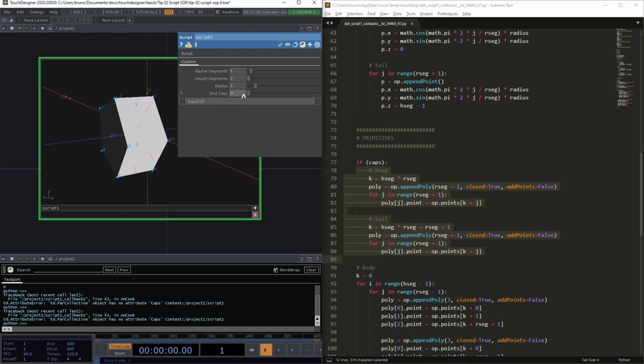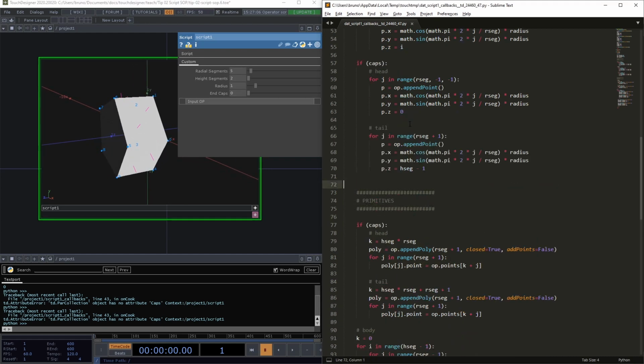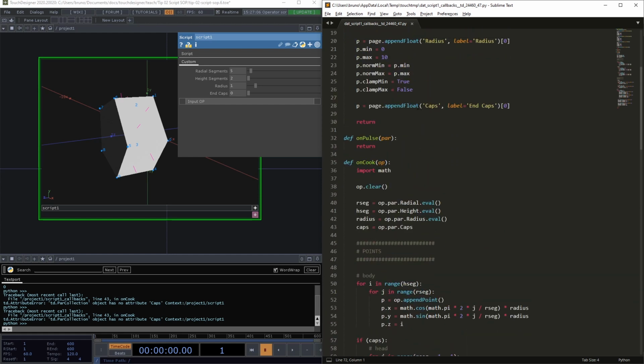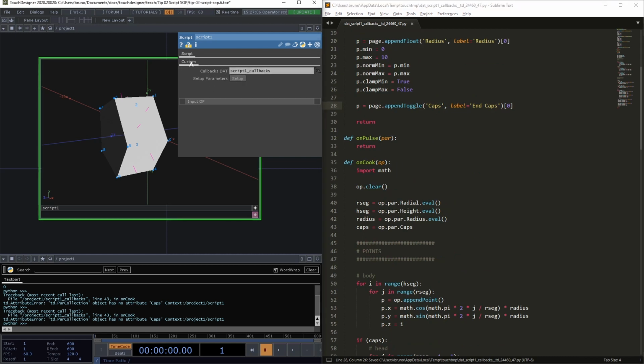Now you can see, oops, this is not a slider. We need to change this from append float to append toggle. Let's hit setup one more time. Now we have our toggle. Turn our head and tail on and off.